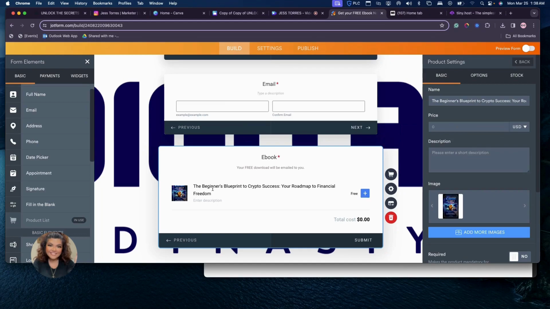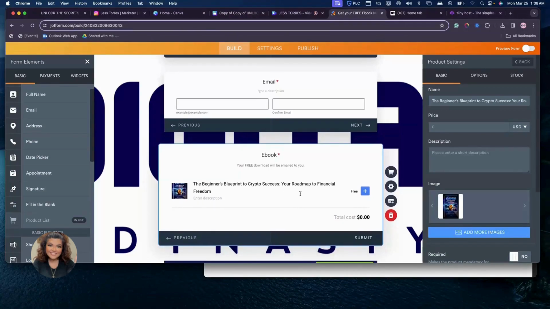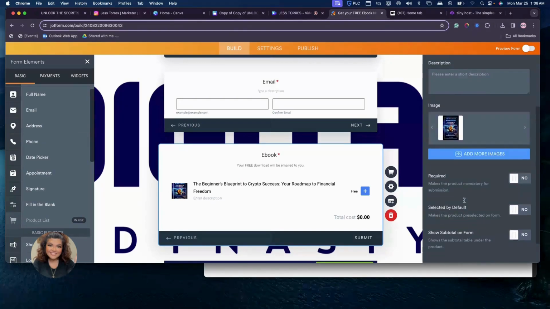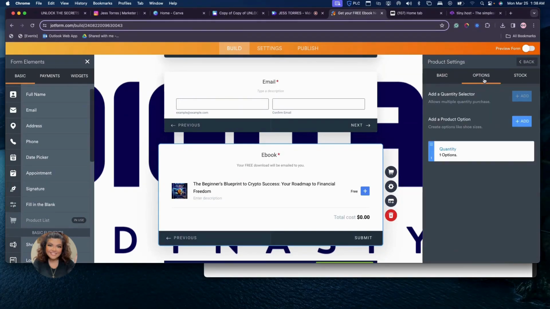Me, myself, since this is a free ebook, they already understand, and I already put all the information in there. And then I added the actual ebook cover, so they can know what the ebook is going to look like. You can add more photos if you want to. I did not select anything else. Like I mentioned, this is a free product.